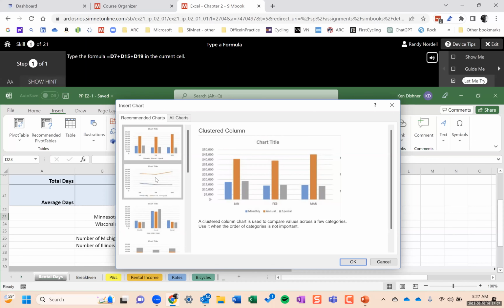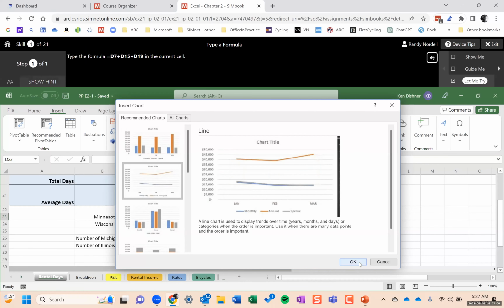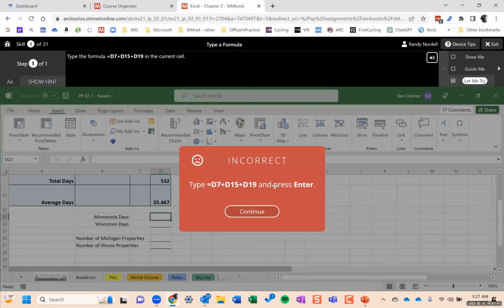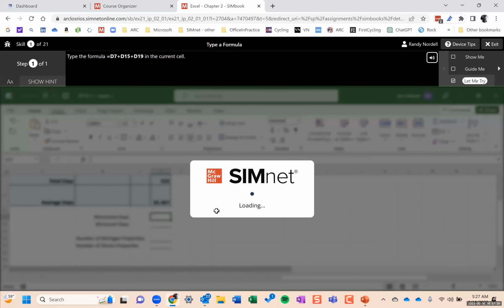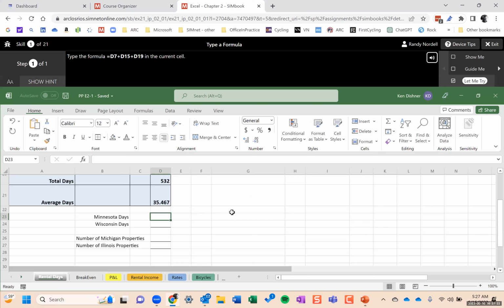But once I do something incorrect, then it's going to tell me, oh no, you were supposed to type this formula here in this cell. So it gives you a hint there. And so again, really formative in nature. It's mastery learning, so students can do it as many times as they want.